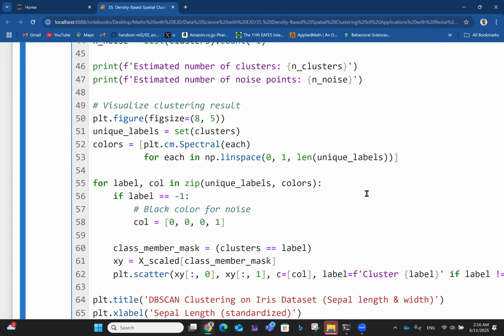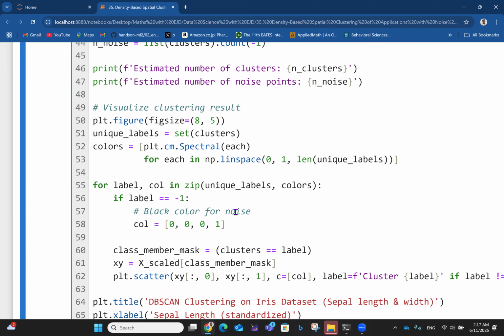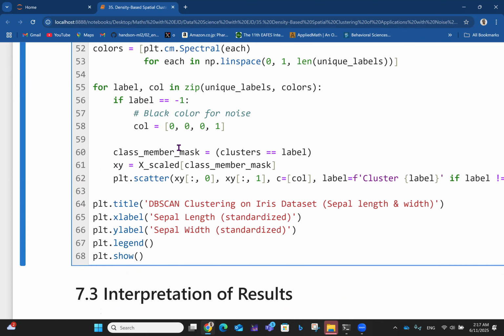Then you are visualizing the clustering results. Plot figure 8 by 5, unique labels, set of clusters, colors, you have all this now. So for label, color in zip(unique_labels, colors): if label is equal to minus one, that's black color for noise. So anywhere that is noise goes with black color, and you have columns 0 and 1 like that. Then you have the class member mask.